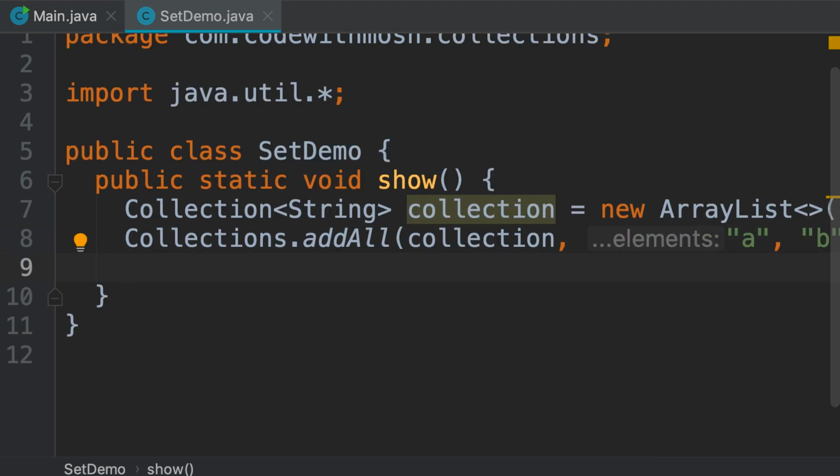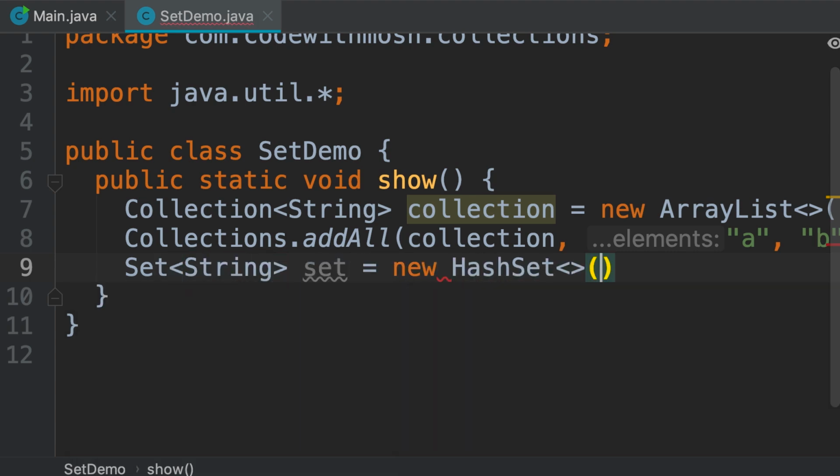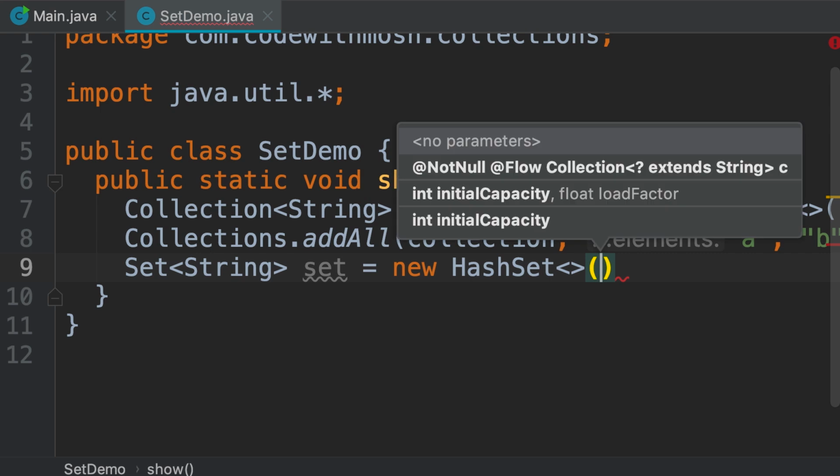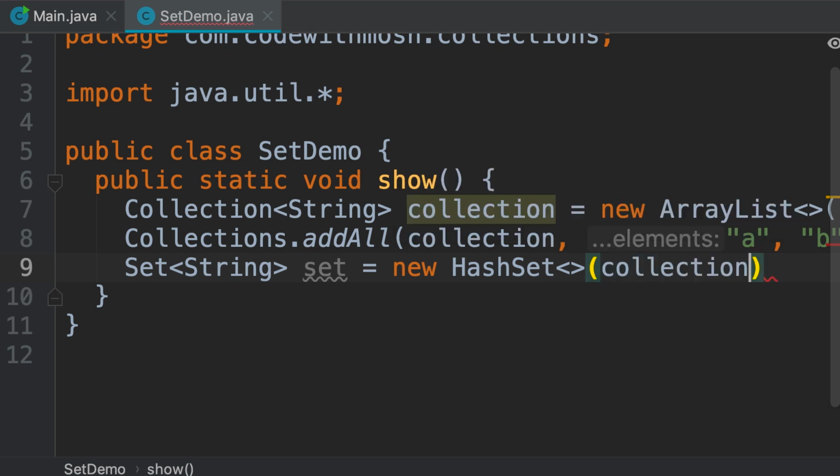Now we can remove the duplicates with only one line of code. So all we have to do is put this collection in a set. So we declare a set of string and set it to a new hash set. Now look at the parameters of the constructor of the hash set class. So this constructor is overloaded 3 times. Look at this overload. Here we can pass a collection of unknown extends string. So once again, we have a wildcard here. And that means we can pass a collection of string or any type that extends the collection interface. For example, we can pass a list of string or a queue of string or another set. So I'm going to pass our collection over here.